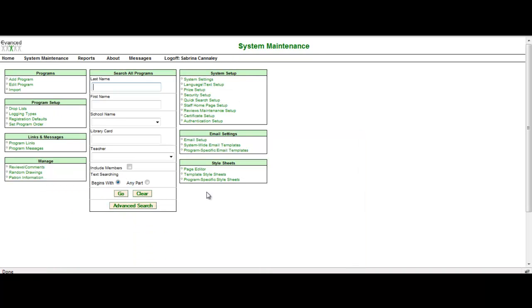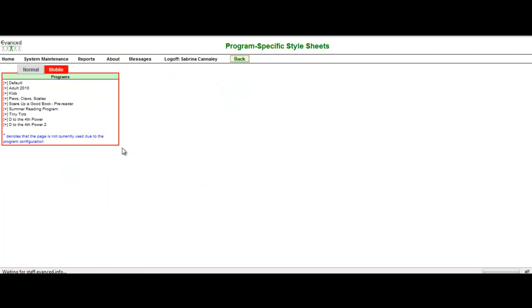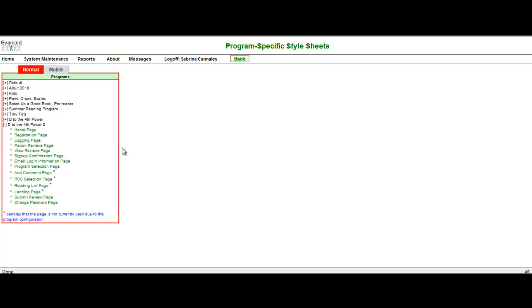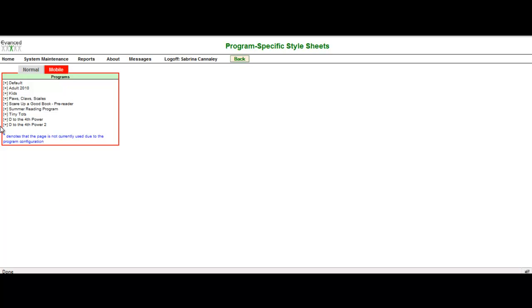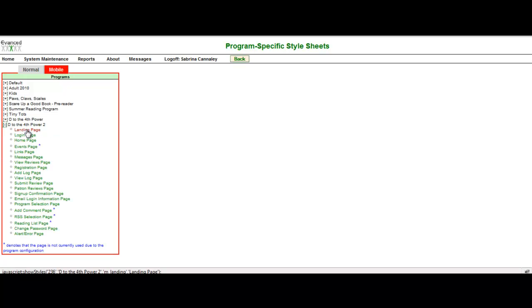And the last thing that you could potentially modify is the program-specific style sheets. Once I come into the program-specific style sheets, you're going to learn more about this later on in the session, but there is a new tab called Mobile. By selecting Mobile, I'm now able to select the program that I want to modify my mobile pages on.